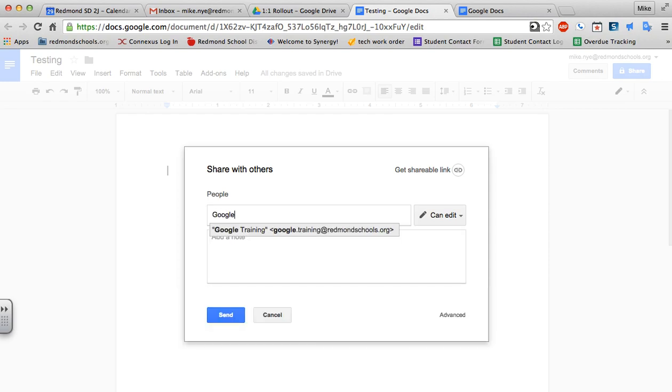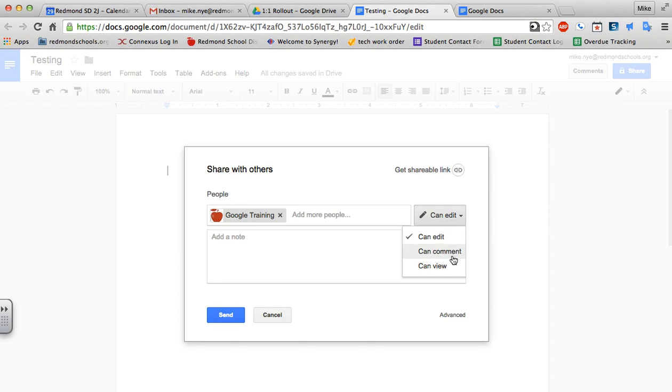So if I want to share this document with Google Training, I can do that, and I get to decide what level of access Google Training has on this document. Can they edit? Can they just comment, or can they view? And there's different reasons you would use those. Edit is you're giving them full rights to change anything they want. Commenting allows them to make comments, but they can't make changes. They can also suggest changes, but they can't truly make them. And then view is strictly view only, so they can't even comment. They're just looking at that document.